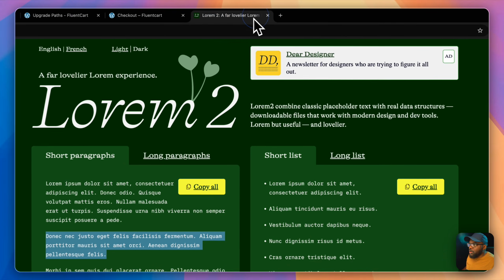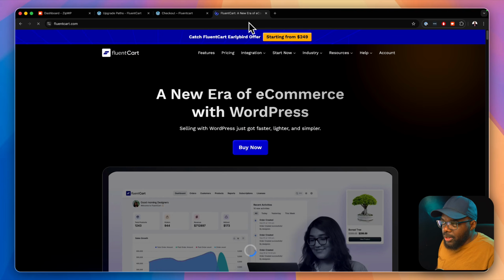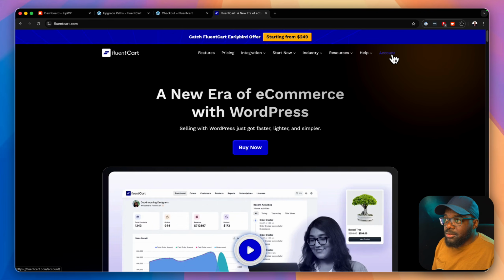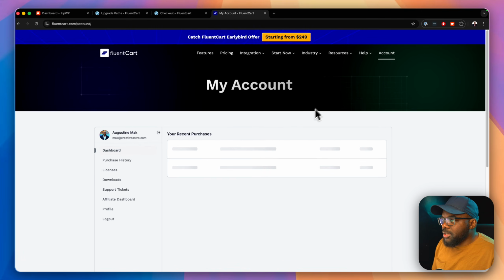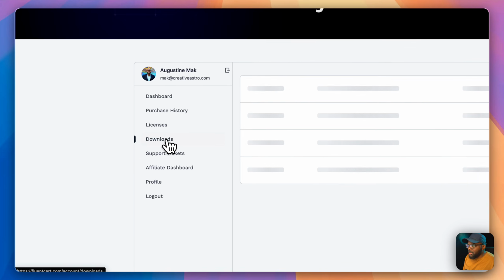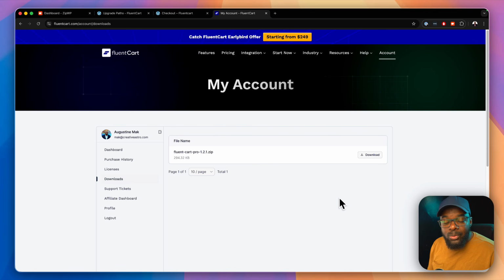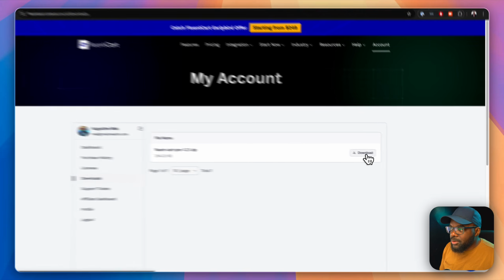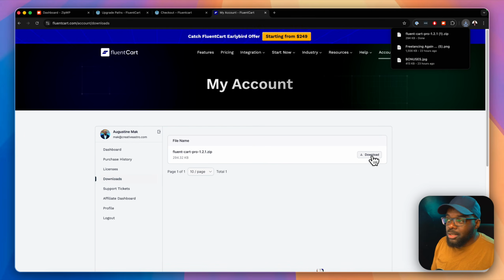Okay, so let's continue on. So for FluentCart, we're going to come over here, and in your case, you'll have a link to FluentCart. I already have an account, so I'm going to come straight to my account here, and you're going to notice that I have 100 sites. Okay, VIP exclusive. Okay, so let's go ahead and download it. I'm going to come over here to downloads. And this is, by the way, what will happen when you purchase it. You're going to get your own dashboard here. And as you can see, they are also using their own products. So I guess this is proof that they believe in their product so much that they're using it for their own business, which is fantastic. Anyway, let's go ahead and click on download. So this now is going to download the product.